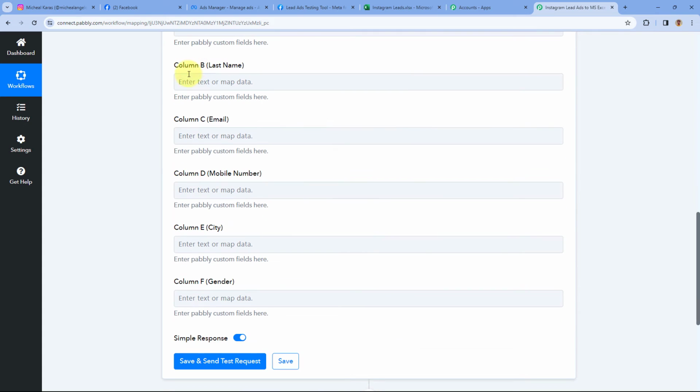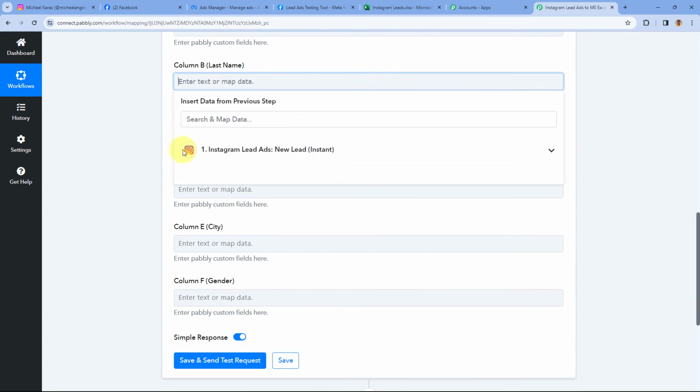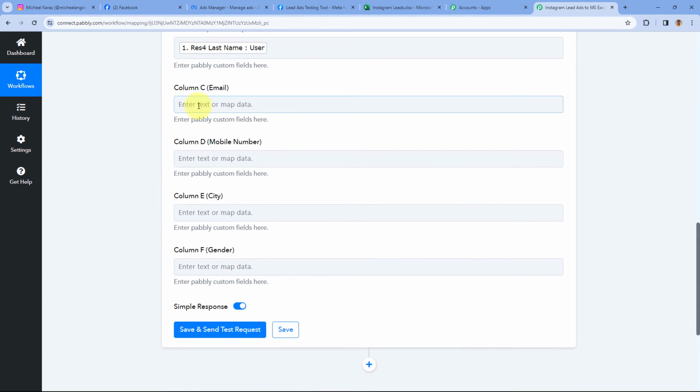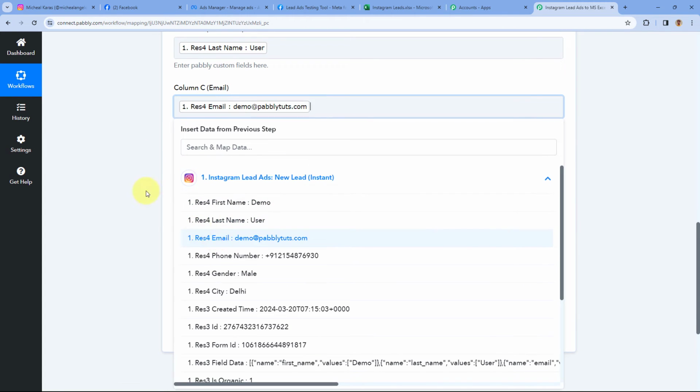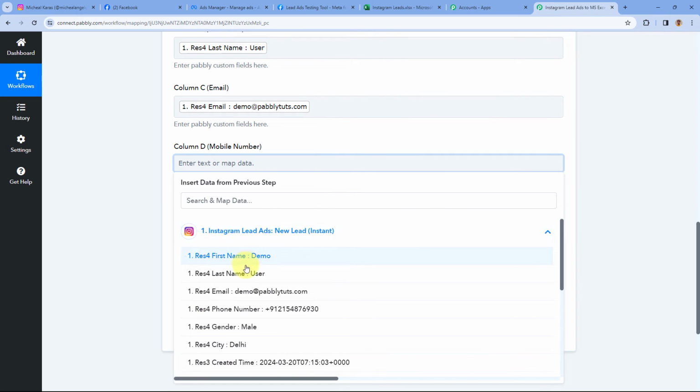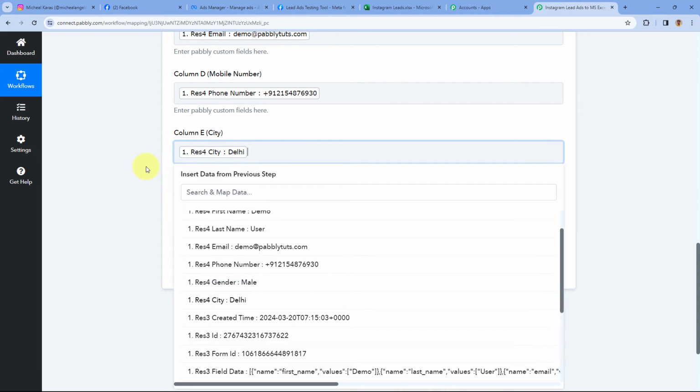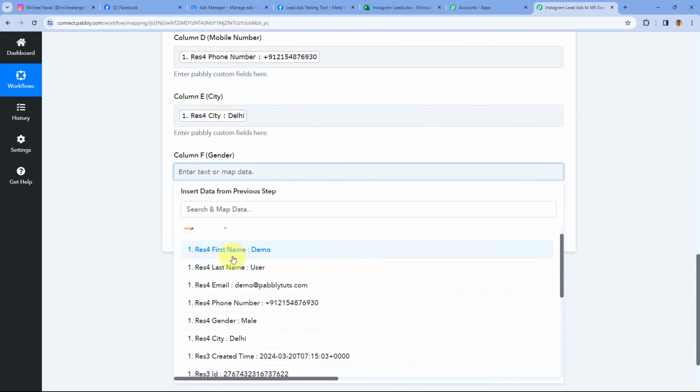After mapping the first name, the next column is last name. Just click here and we will be using the same process of mapping. Select and map the response of last name. Then we are going to map the email address. After that, we are going to map the mobile number. Then let's map the city. So the response of city is here. And at last, the gender as well.